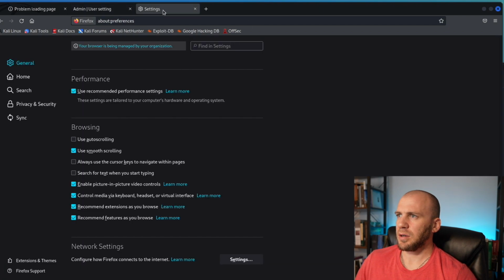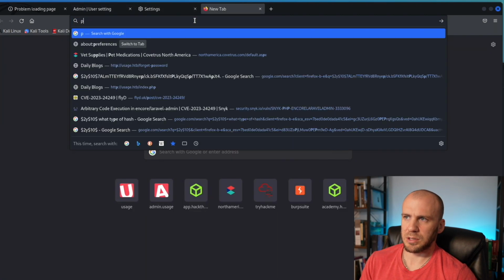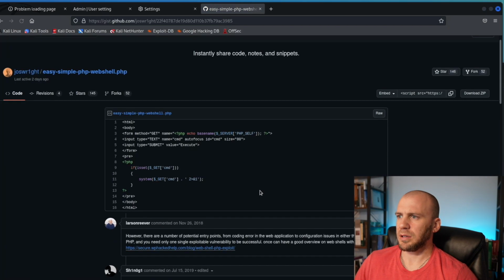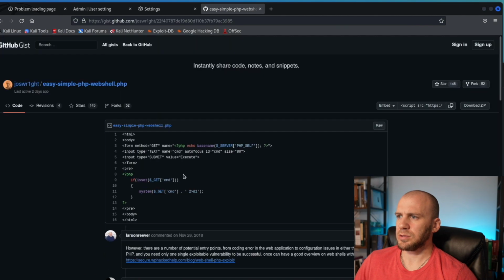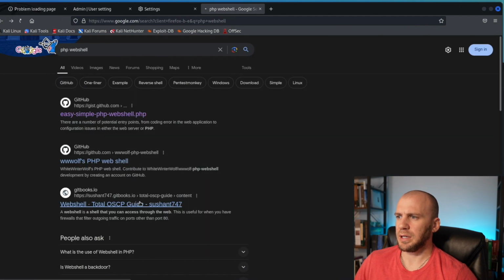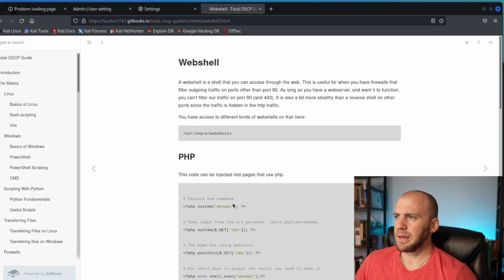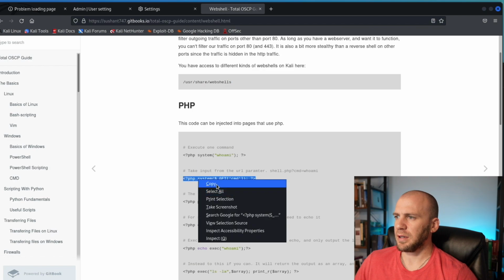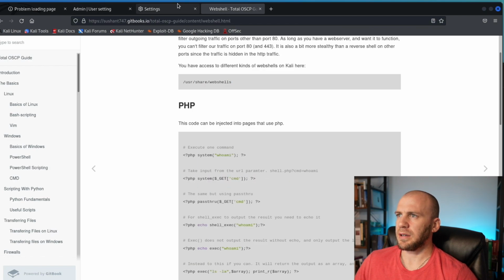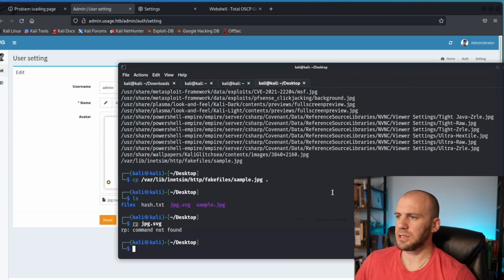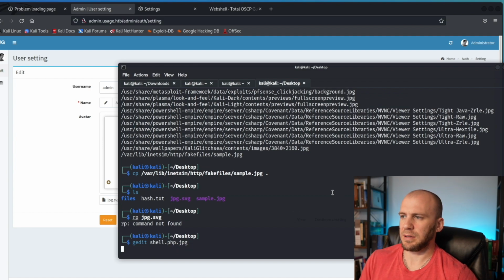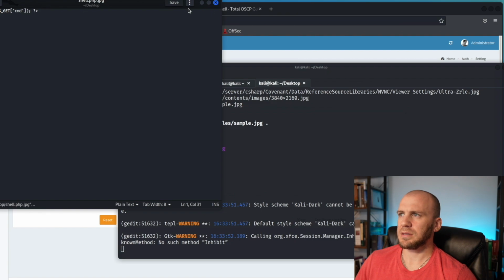So let's come to Google and type in PHP web shell, and let's get a simple web shell. Usually I like to use Shushan, so actually let's go back right here, Shushan 747. Let's grab this one right here. It looks like I forgot this colon right here inside of mine. So let's come back over here. Let's just gedit shell.php.jpg just so we can bypass the filter. Paste that in there. Save.